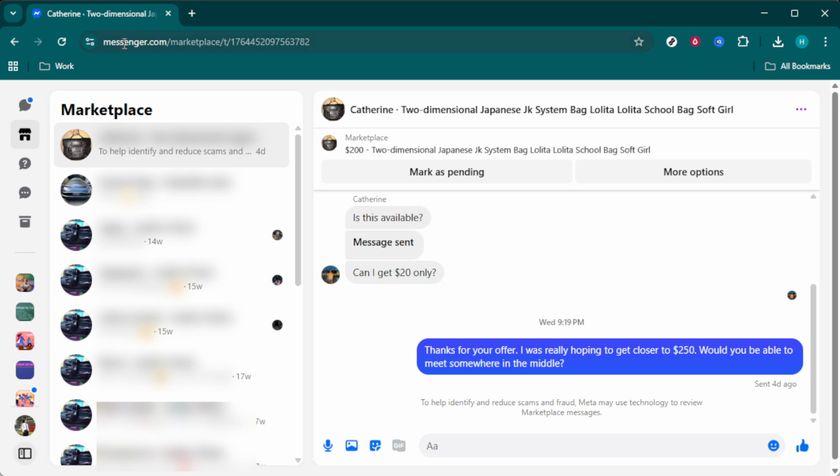To start, make sure you have the latest version of the Messenger app installed on your device. This will ensure you have access to all the latest features and security updates. Once your app is ready, open it to get started. Now look for the Messenger icon on your device's main screen and tap on it to open the app.